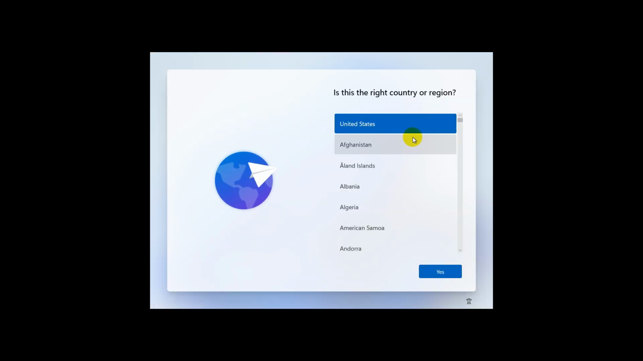Now we need to choose the country or region. Just click yes for United States. The keyboard layout is yes. And we want to skip the second keyboard layout.